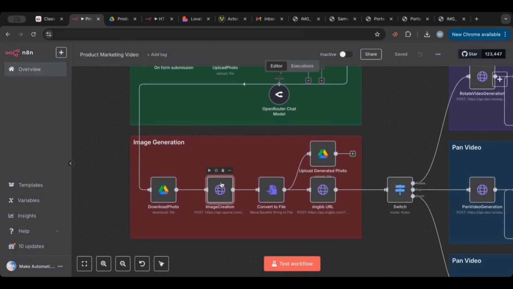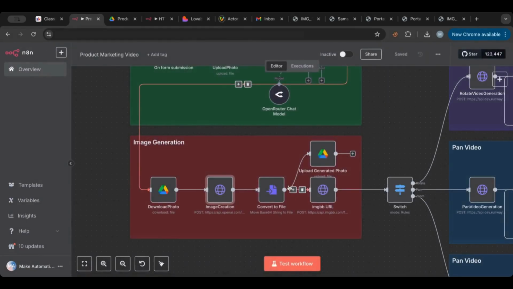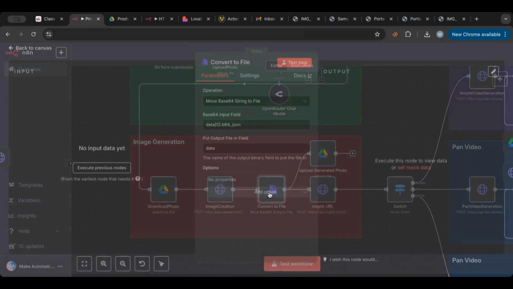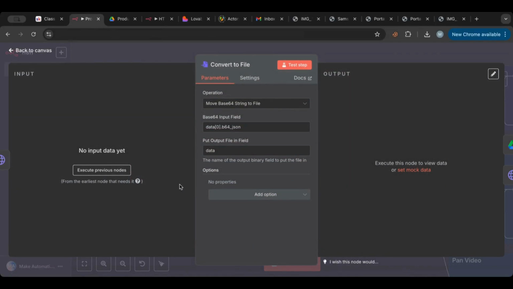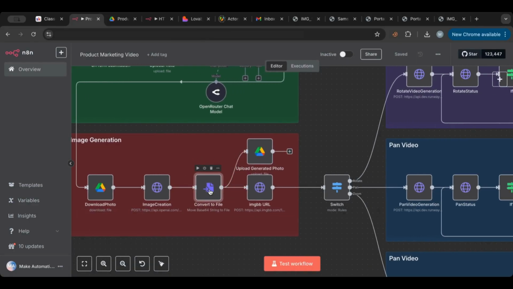So after that, when we call this API, it gets back to us with a base 64 string, a gibberish type of thing. It doesn't give us back an image, a binary. So we need to transform the base 64 into an image, and this node does that. So convert to file.